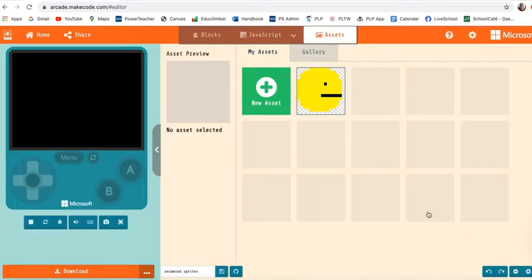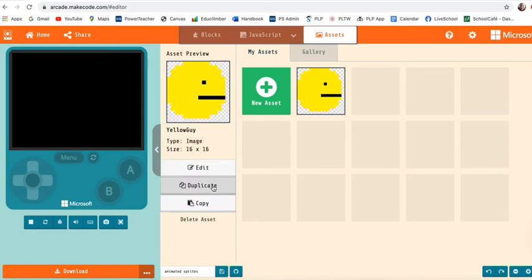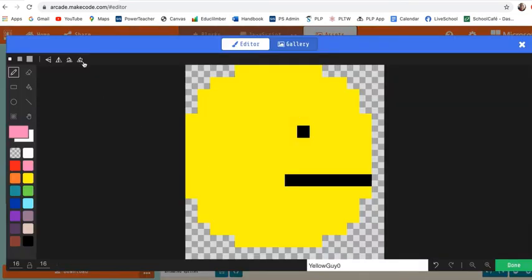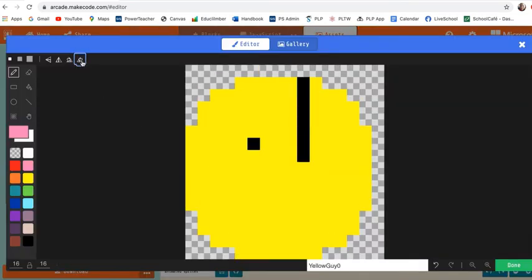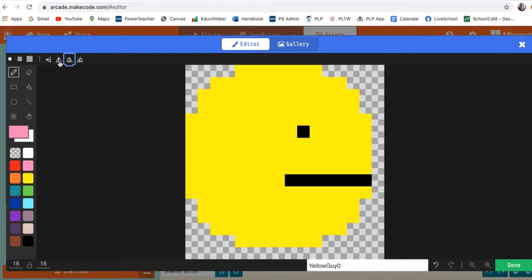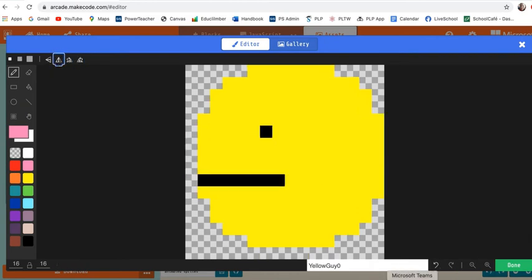and be done. So there's my yellow guy facing to the right. I'm going to go ahead and click on it and duplicate it. And then I'm going to edit the one I duplicated, and I want to flip it. Oops. I'm going to hit the triangle there so I can flip it. So now it's facing to the left.